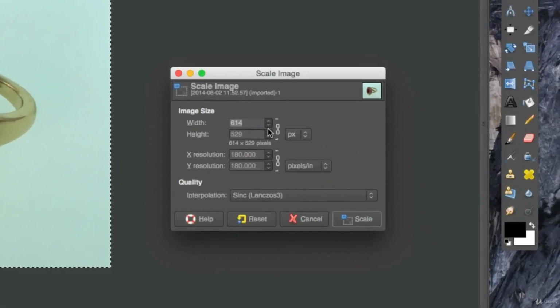Now, as I said before, ideally we want our images to be at least 1000 by 1000 pixels. Well, this isn't. So what we do is there's a little chain link thing here. We click that so it separates, and all I'm going to do for this one, just for the sake of quickness, is do 1000 by 1000. But the image may look better maybe 1000 by 1200 or something like that.